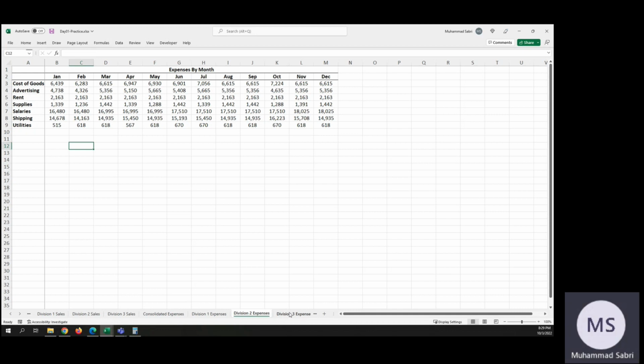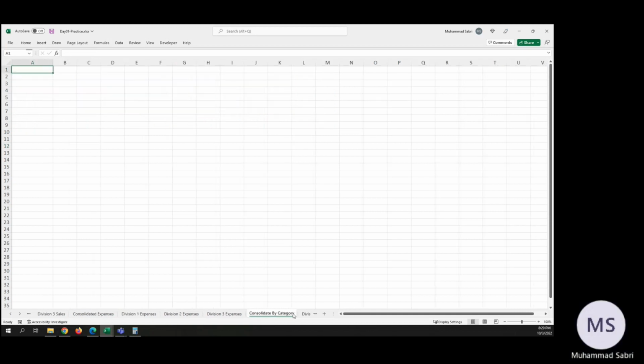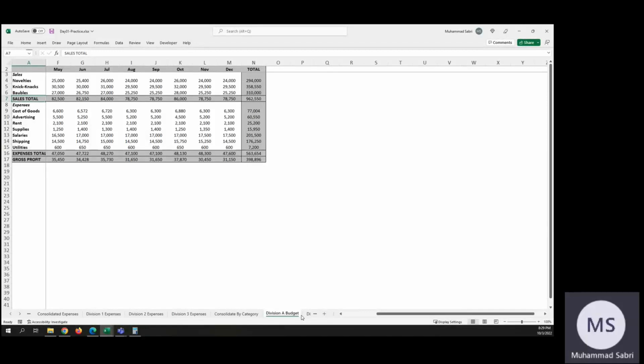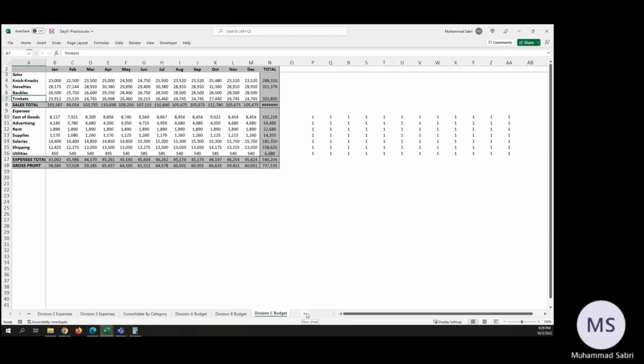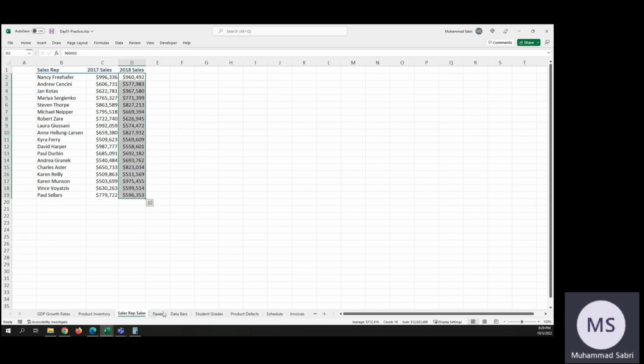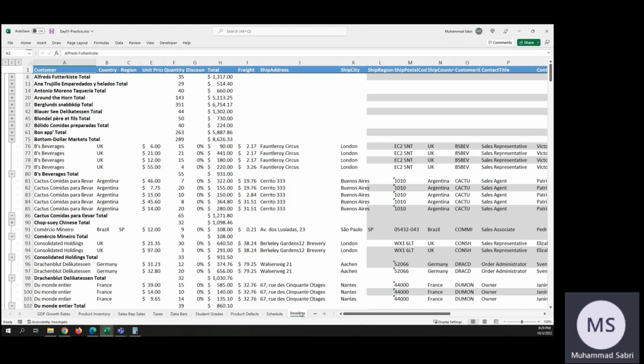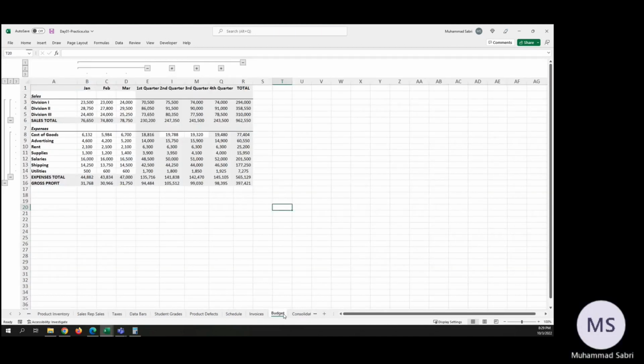Sorry guys, because there are too many. See, this is the problem with Excel. You have to find all these things manually. Where did it go? Okay. Let's start from the beginning. Product inventory, sales rep, no, not taxes, no data bar, string rate, product defects, schedule, invoice, no, it's not in the invoices. But yeah, this one, budget. Okay, so let's say this one.